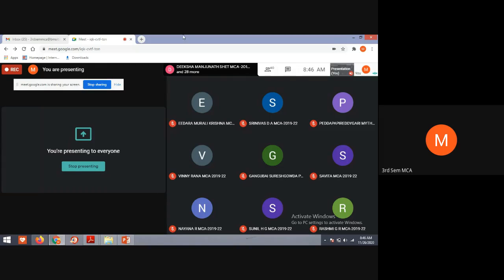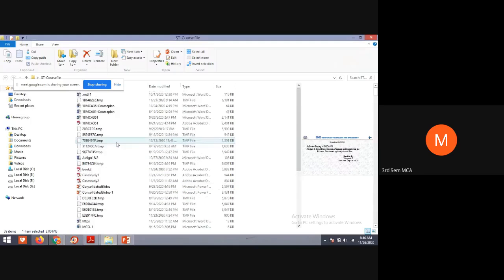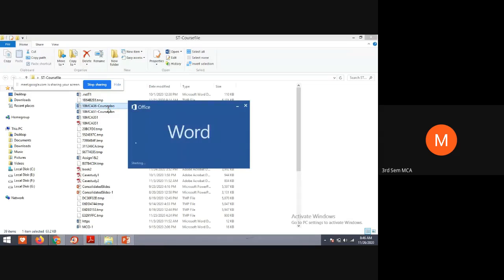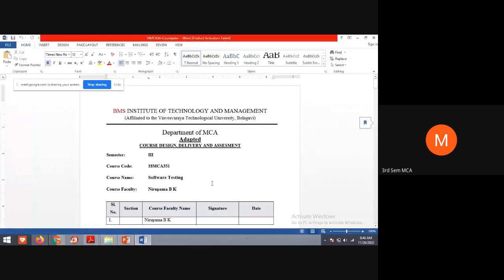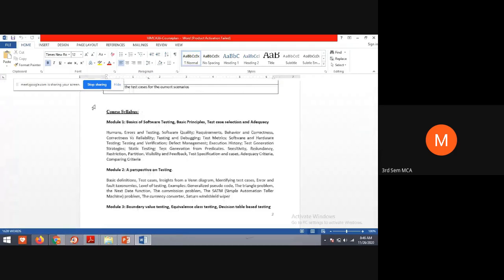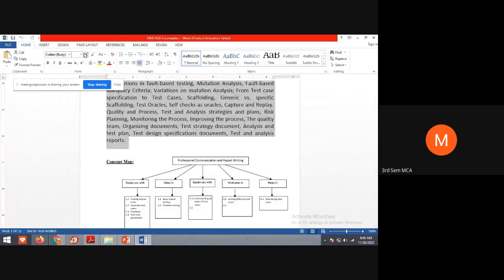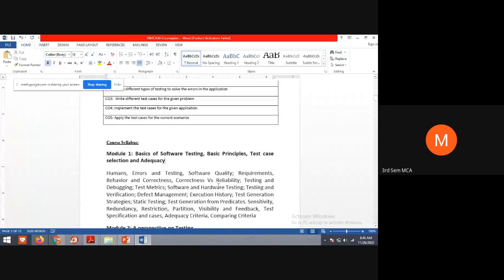So I'll open the syllabus once and we'll discuss what all we have seen in the previous modules. This is the first module, students. In the first module, we learned about human error, how humans make mistakes, and the types of mistakes while writing, speaking, and doing work. The main thing we learned is the diagram of observed behavior and expected behavior of the program.